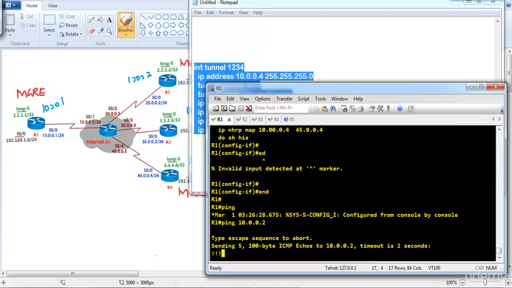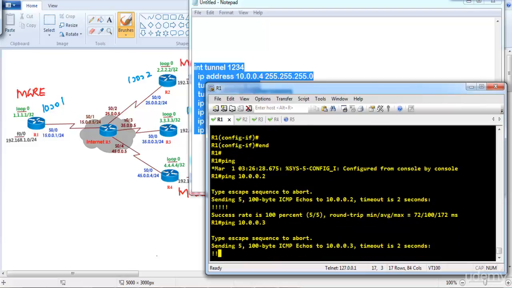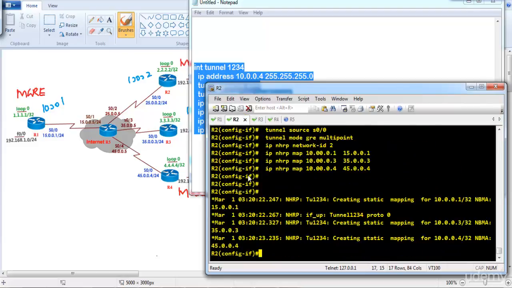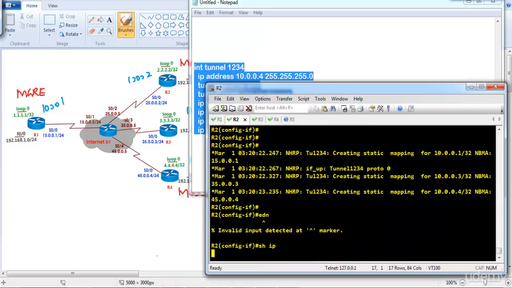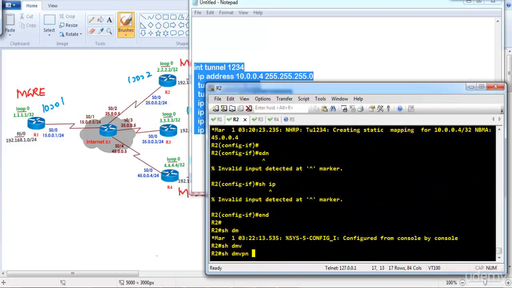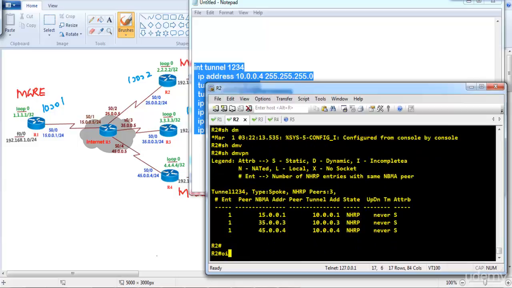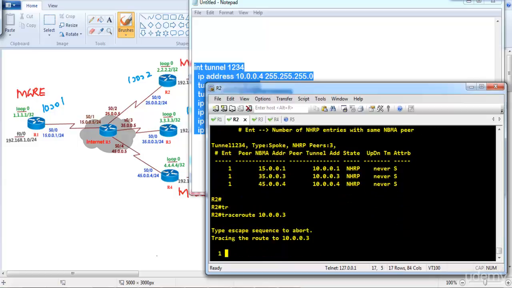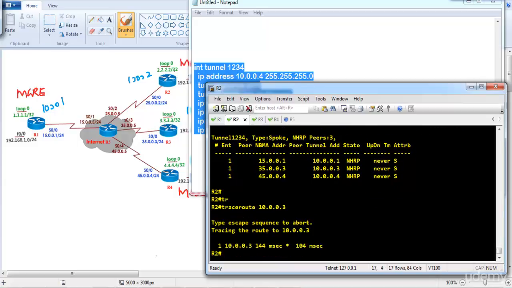From router 1 I can ping 10.0.0.2, 10.0.0.3 and 10.0.0.4. Let's try to verify the same thing from router 2, show dmvpn. Now if I try to ping, I'm able to ping. Let me try a trace. I'll trace to 10.0.0.3. I can see I'm able to reach router 3 from router 2 directly without going through router 1.